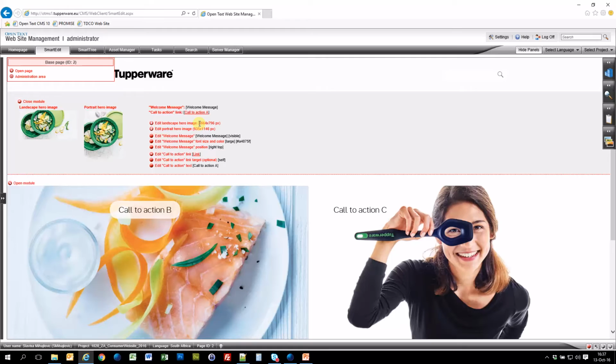Otherwise, the loading time of your homepage will be longer and longer, and this will be very annoying for the users. So make sure that the image has these dimensions, very important, and that it is optimized for the web. The same is valid for all the other images like the portrait and the other two. So let's start with this one.